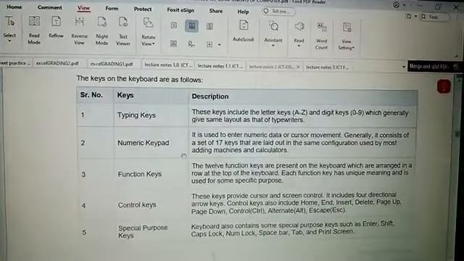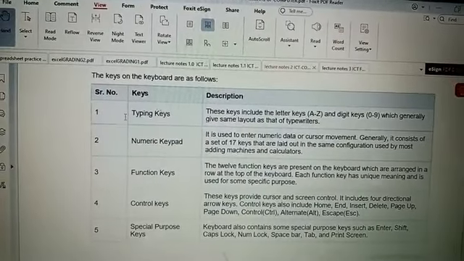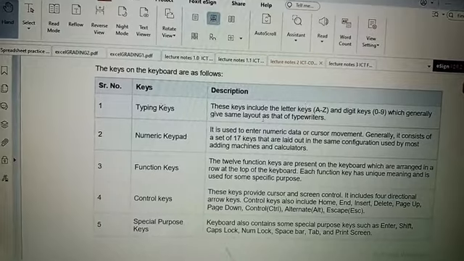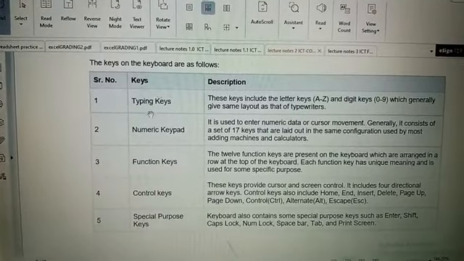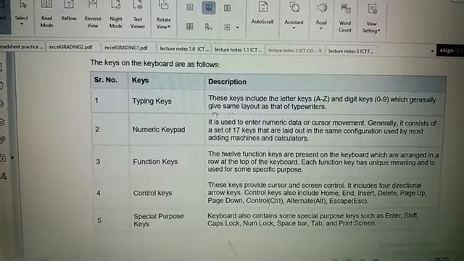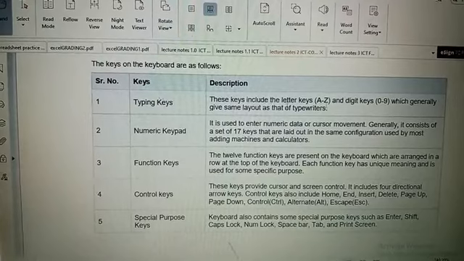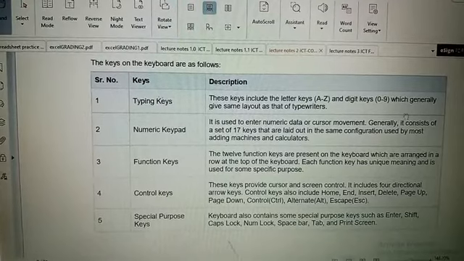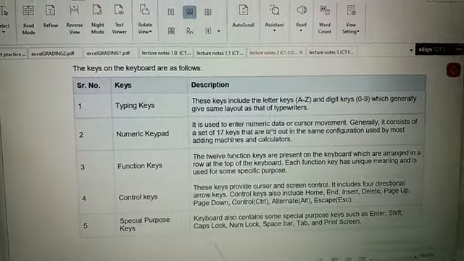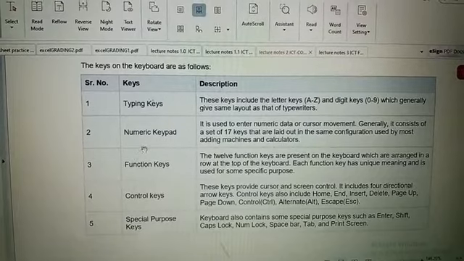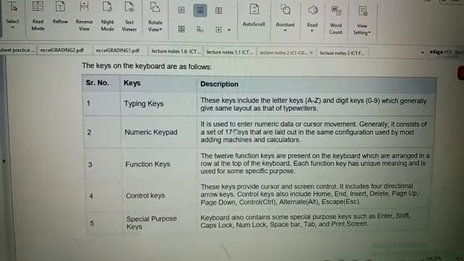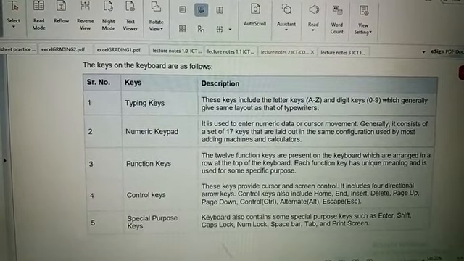The keyboard also has various keys and descriptions. Here we have the typing keys. The keys include A to Z and 0 to 9. These are keys that are used for typing. Then we have the numeric keypad, used to enter numeric data or for cursor movement.